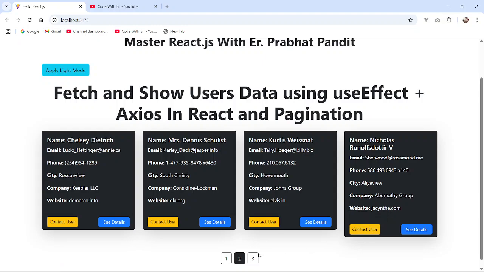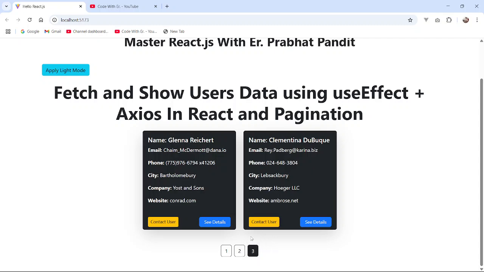So go to the third page. See, boom guys, now you can see here guys, dark mode is also processed on the third page as well. How? We are going to know in this video, in this session, along with me, ER Prabhat Pandit, okay.